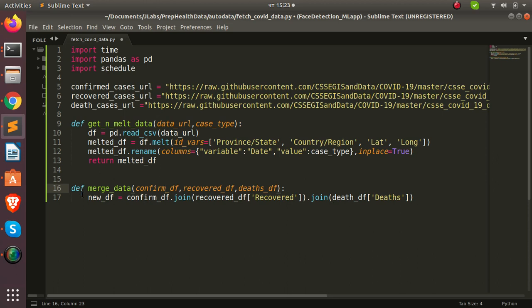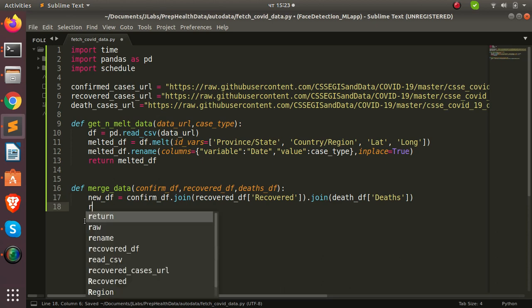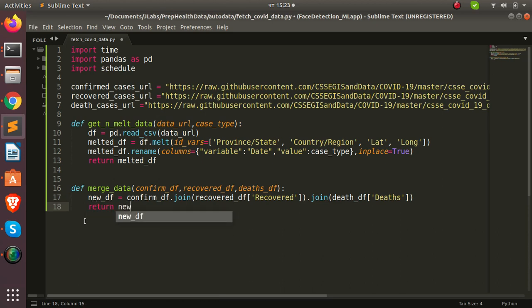So all our functions are here. Now we need to be able to work on it. And let's return this one. So return our new data frame. That is all. Perfect. So we are done with our work. So let's move on to how to work with our scheduling.